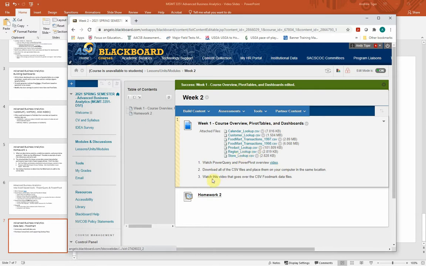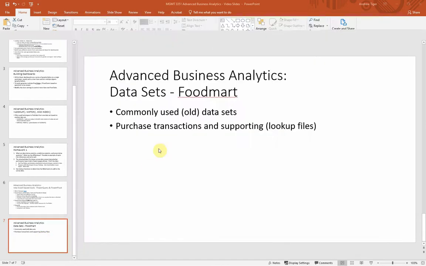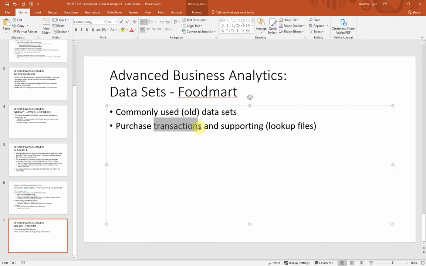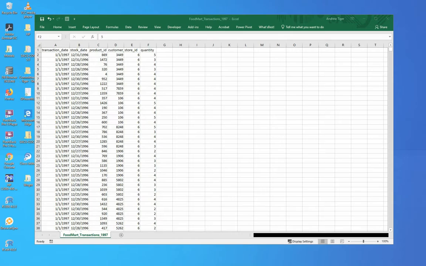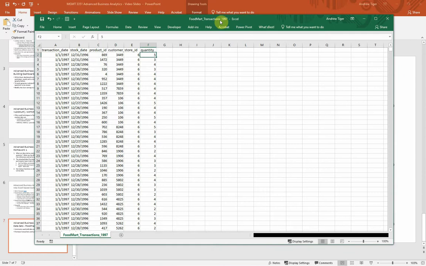This is what we're going to be using. So I'm going to just work through and show you what these are. And really, there's a couple of types of files. There's one that actually is the physical transactions. It's the purchasing that's happening, and it's the largest data set, and it points to customer IDs, product IDs, and store IDs. So that first one is called Foodmart Transactions 1997.